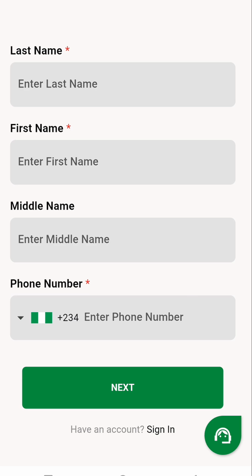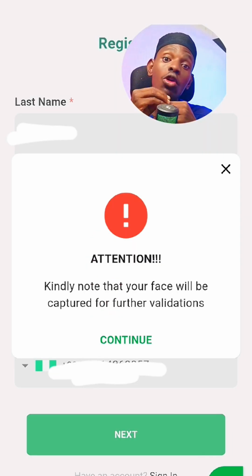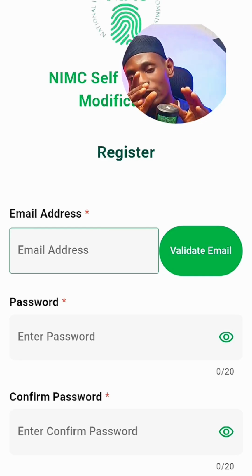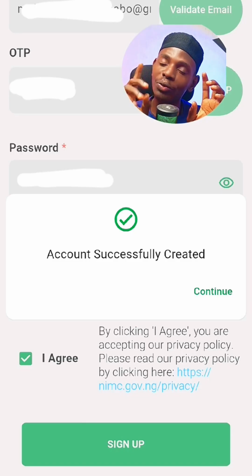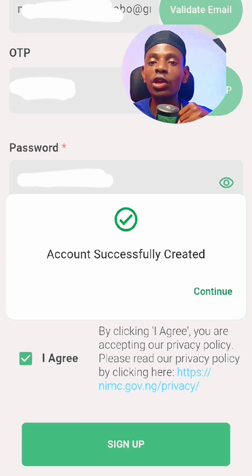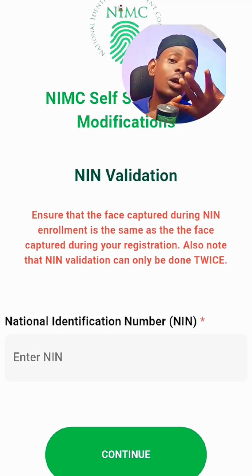When you click on register, it's going to bring you to an interface like this where it will ask you to put your first name, your last name, all your information. After you put all your information, click on next. When you click on next, it's going to bring you to an interface like this, and the next thing you're going to do is click on continue. Now, it's going to bring you to an interface where you put your email address, and you click on this valid email address, and they are going to send the OTP. You put it there and you click on continue again. Make sure you get that OTP and you set your password or your information.